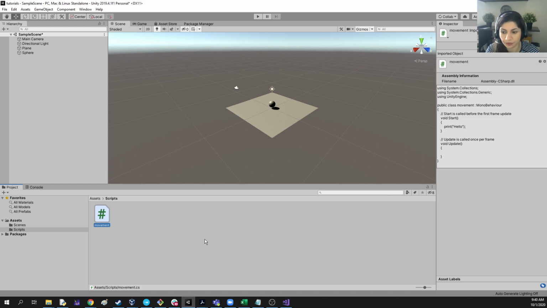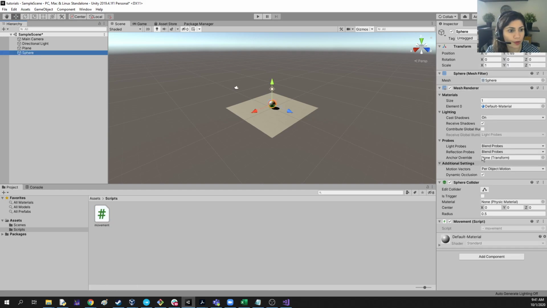The next thing that we want to do is to make sure this script is attached to an object. Otherwise, if I run it, nothing is going to happen. To do that, I'm going to drag and drop it over my sphere, which later is going to be my player that I'm going to control. Either you can drag and drop it or use add component to do that. As you see, this script is now attached to that object.